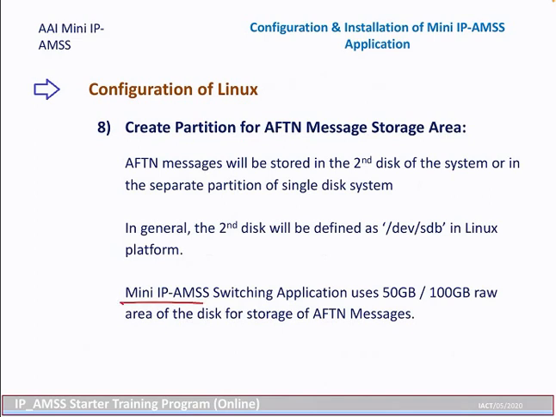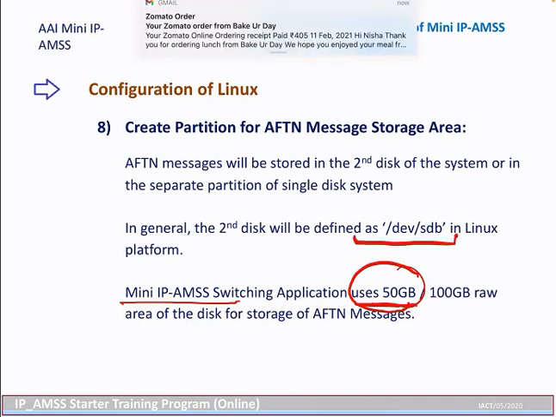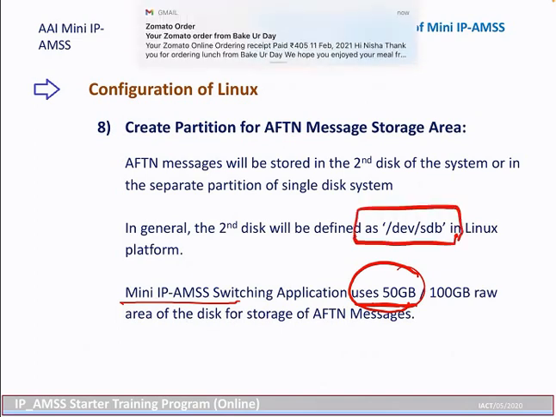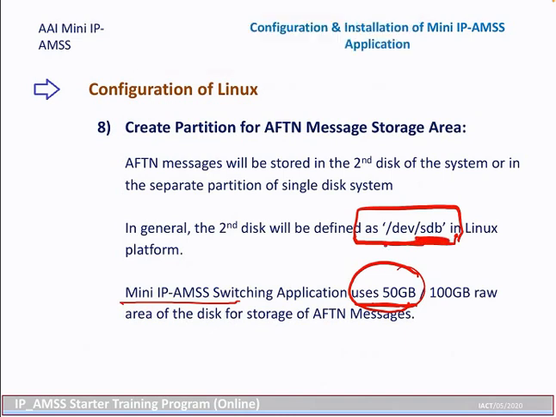So for mini IPMSS, we will be creating a partition of size 50 GB. First of all, you have to check the name of your hard disk. Generally, it will be given as /dev/sdb. The first hard disk will be written as SDA, and the second hard disk is normally SDB.